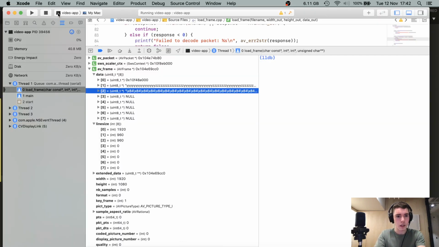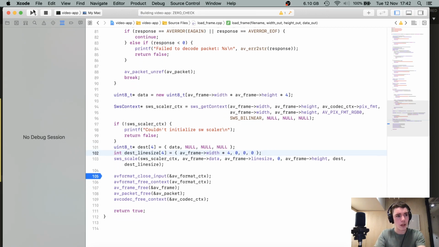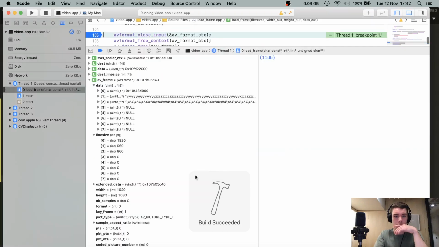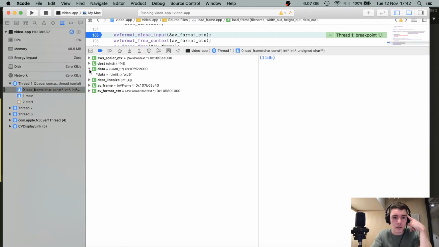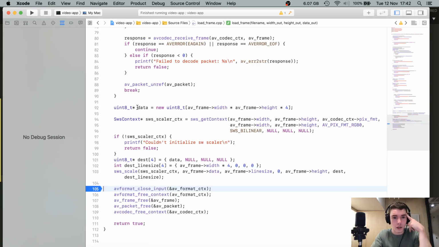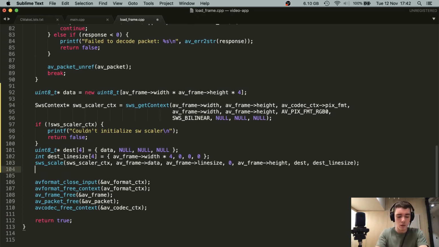So yeah, let me just stop that and put a breakpoint after we do swscale and see what happens. Okay, so over here in our data, I see some stuff in there. So I see some data in there. That's really good. I want to see it on the screen. I don't want to just write it to disk or whatever.